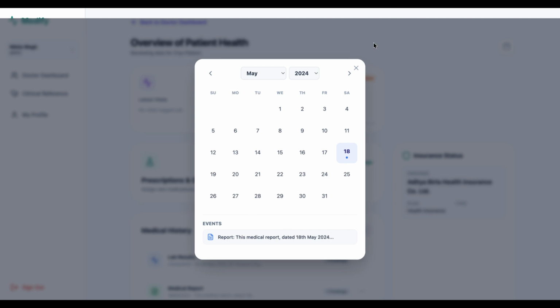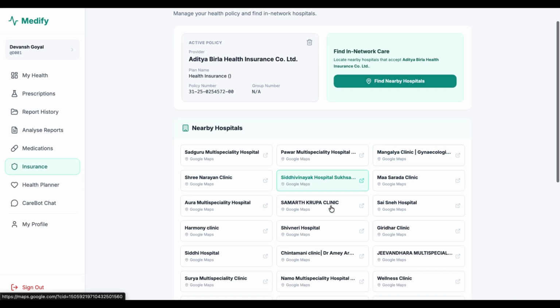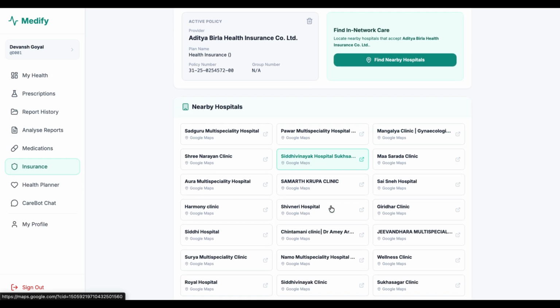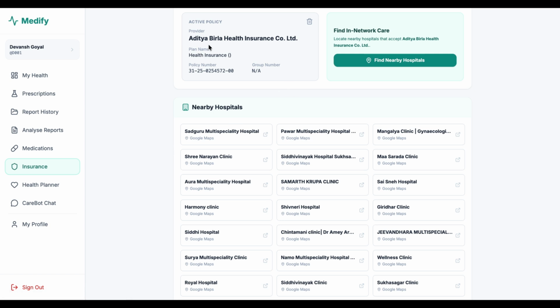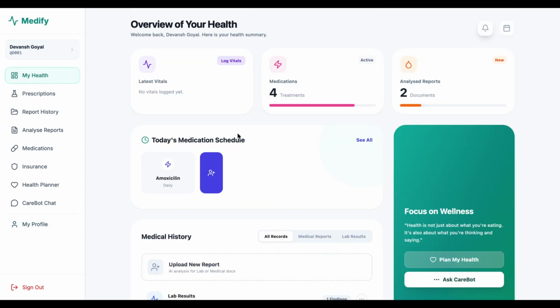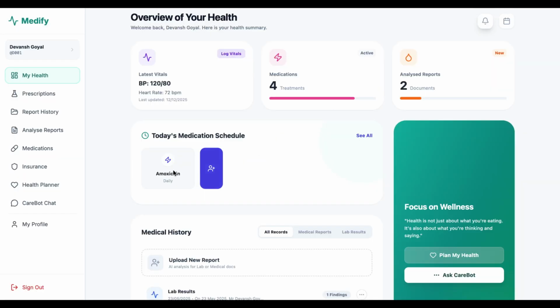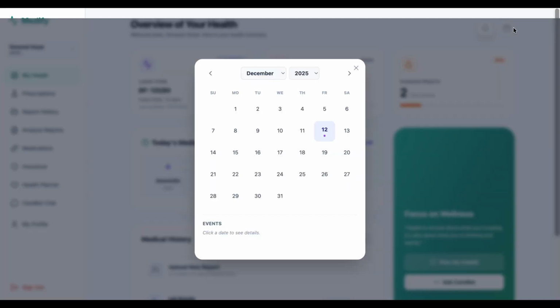Till then, let's see the doctor's dashboard. Here the doctor can also see if anything was done. Like on the 18th of May, there was a report punched in the patient's dashboard, the report dated on the 18th of May. So here in the calendar, the doctor can see if any event is there. There is also a list of hospitals that come under this health insurance policy, sorted according to the distance.